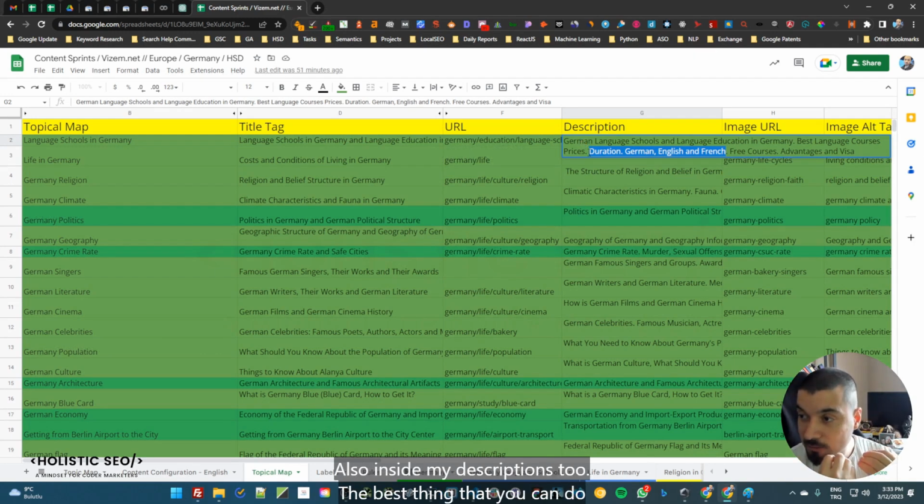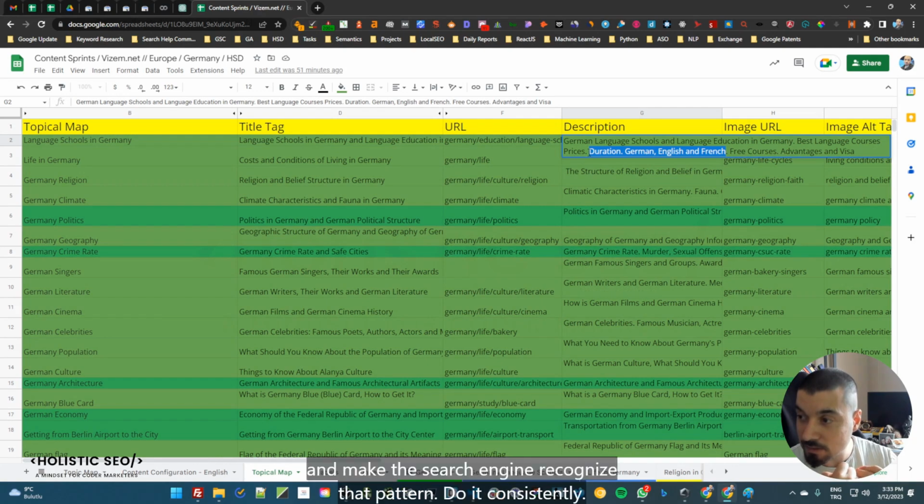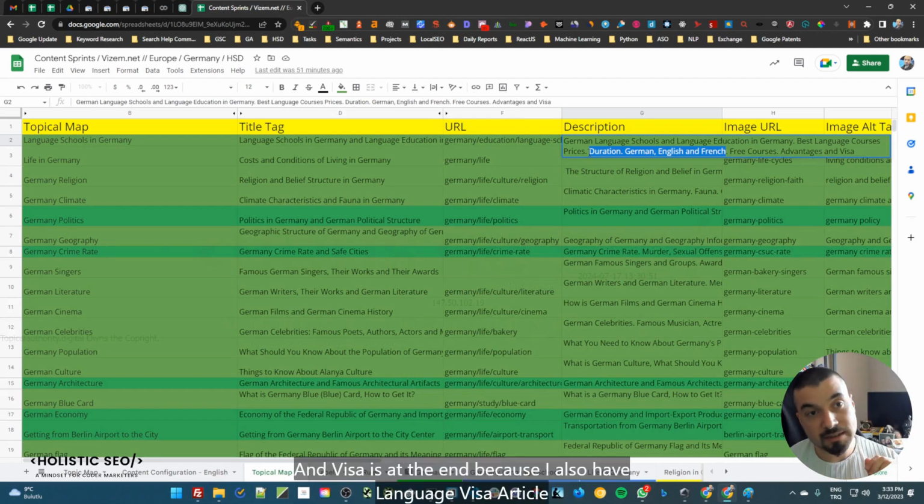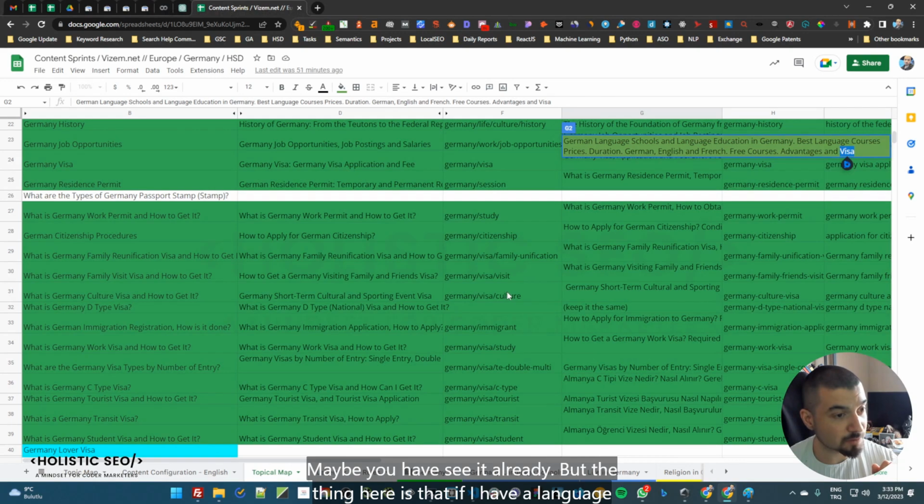The best thing that you can do to communicate with a search engine, with a complex adaptive system, is create a template, a pattern, and make the search engine recognize that pattern. Do it consistently. Eventually, the search engine will realize your URL structure too. And visa is at the end, because I also have a language visa article somewhere here. Maybe you see it already.